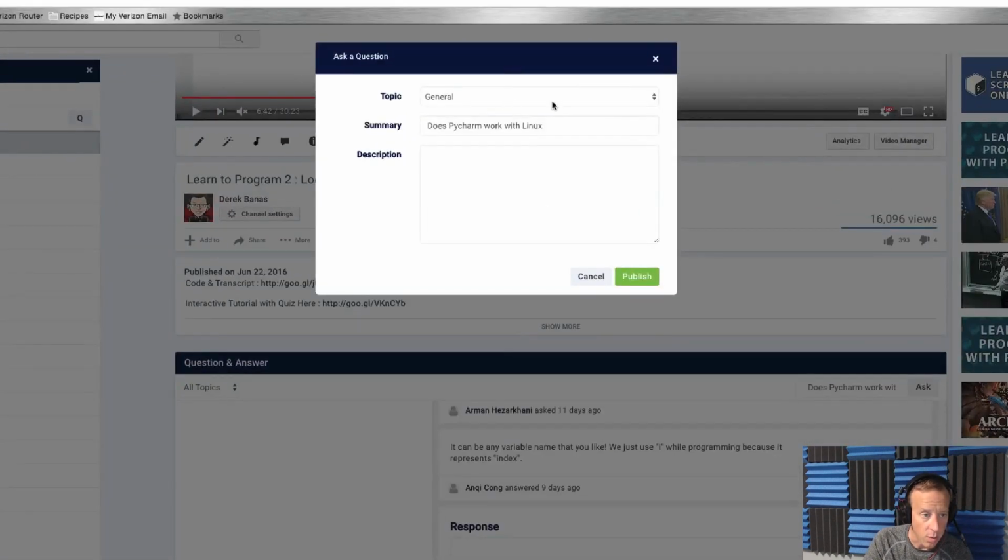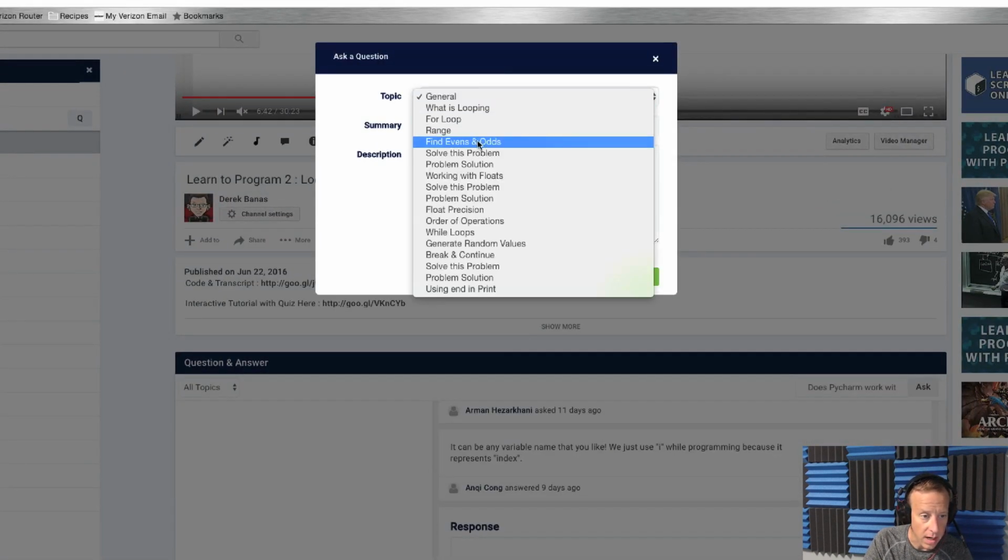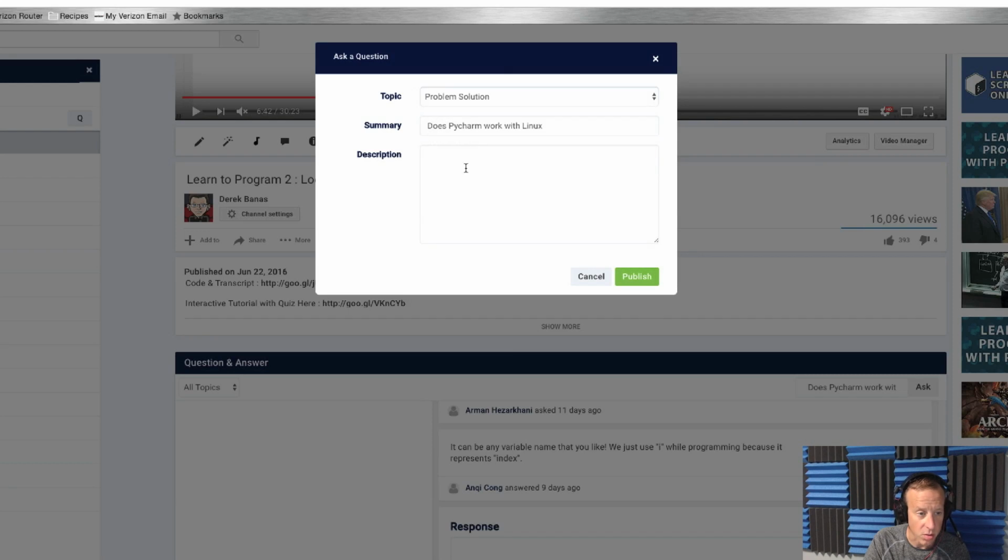Then what we can do is click here and it'll go exactly where I have the question inside of all this stuff right here. So that's really cool. I don't know where this is going to go. Problem solution. Okay, we'll just throw it there. And we'll say something like, does PyCharm work with Linux? And click publish.